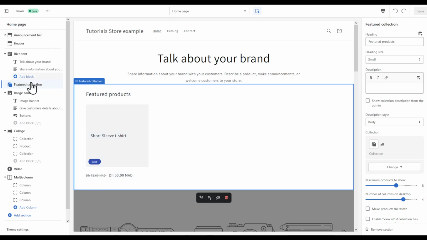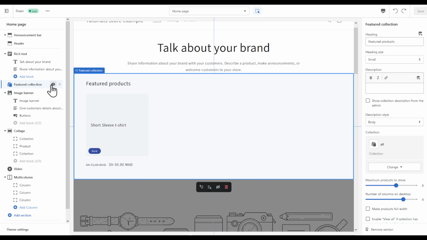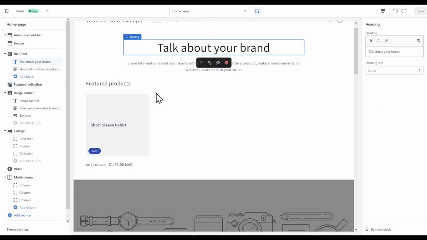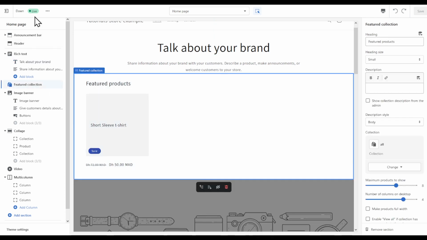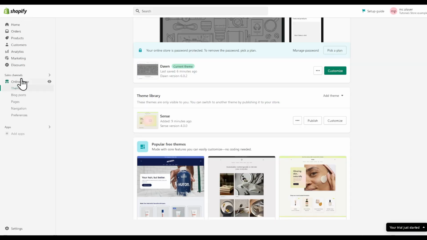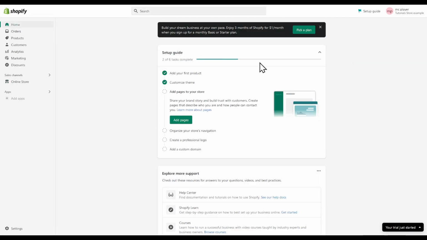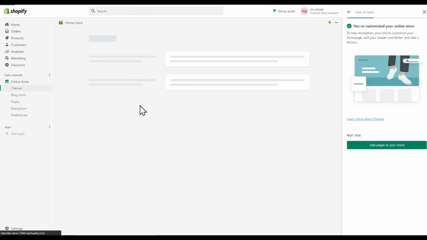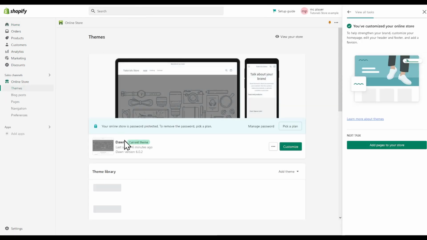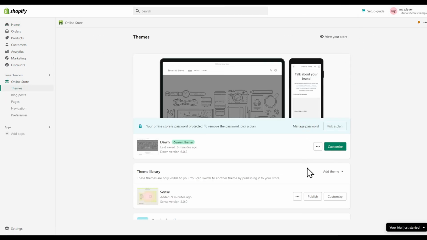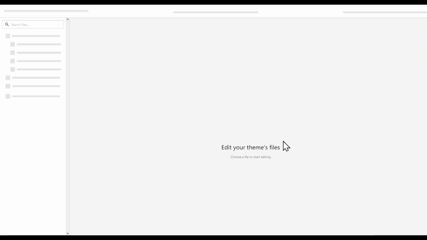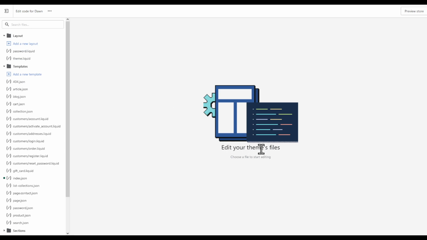To do this, all you're going to have to do is actually select the item. As I said, you're going to find the piece that you would like to change and head back to here. Make sure you choose your online store or just head to home, click customize theme again, and then basically you'll be prompted with this page. In this page, click on the three dots, edit code, and then after that, you'll be editing your themes file.